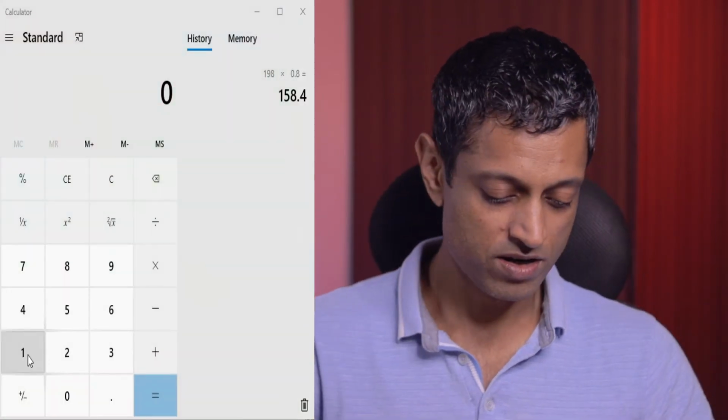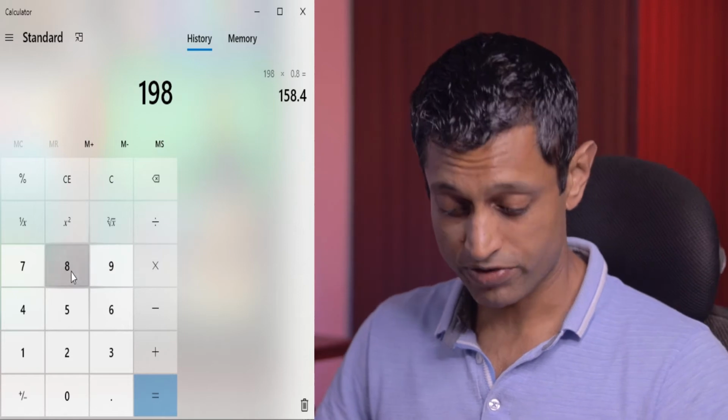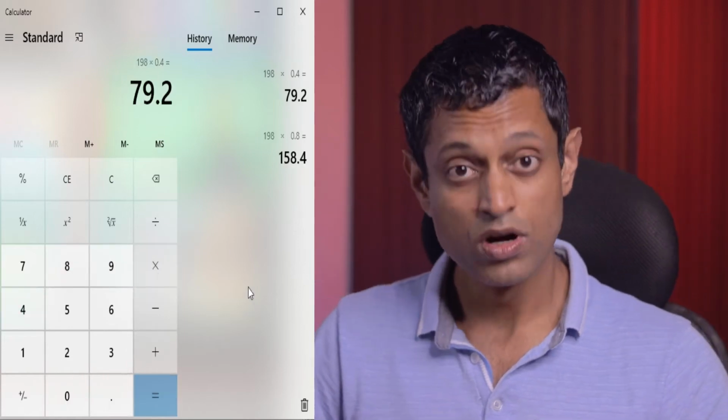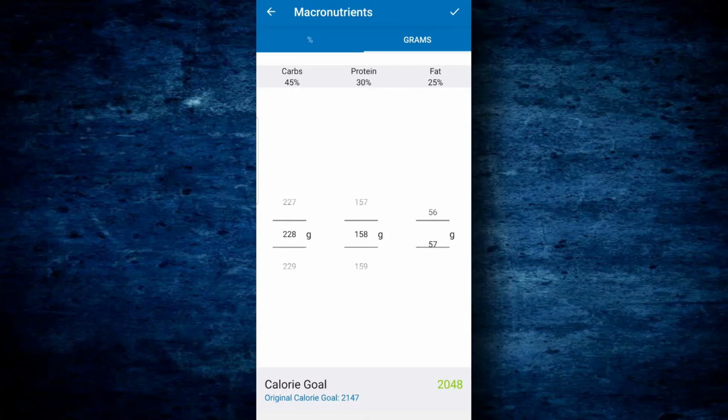Then we would like to calculate how much fat he should be consuming. Again, I have my own calculation for that. We multiply his body weight in pounds by 0.4, where we get 79 grams of fat.